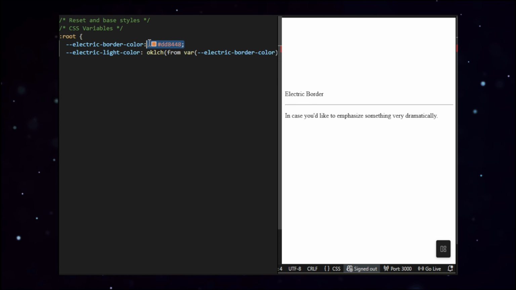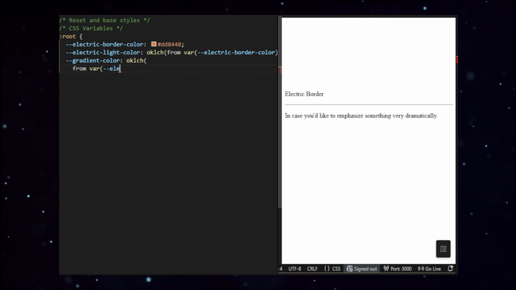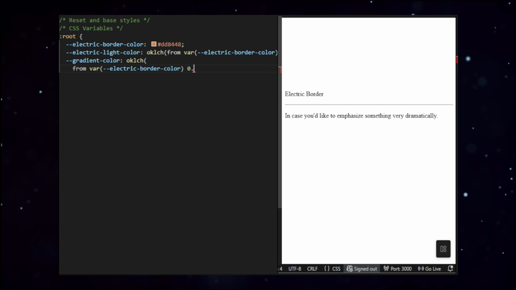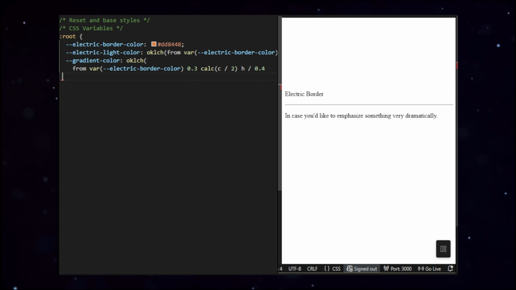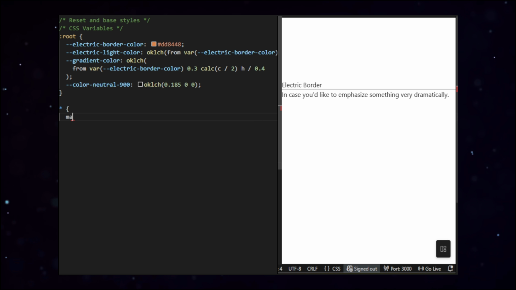Then we derive variations using OKLCH color space. And if you're not using OKLCH yet, you're missing out. OKLCH allows us to adjust lightness and intensity in a way that feels natural to the human eye. So instead of manually tweaking hex values, we mathematically generate a lighter glow tone, a soft gradient tone, and a deep neutral background. This is how professional UI systems are built.